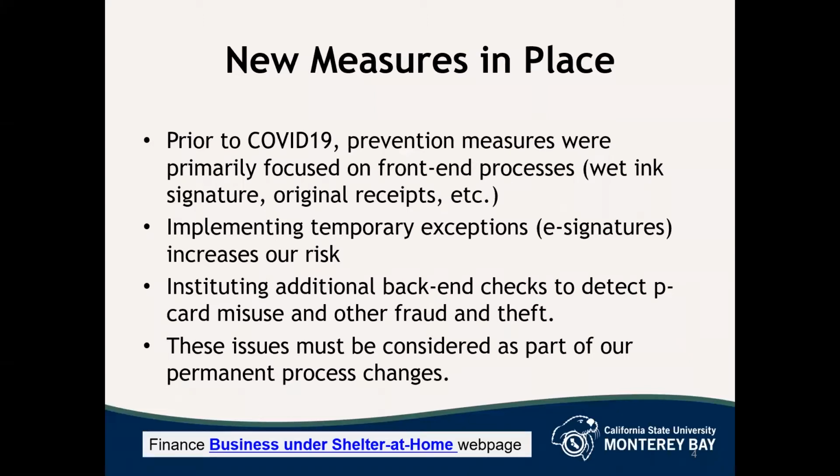Our campus compliance programs have been built around preventative measures done on the front end of our business processes, meaning we require wet signatures, we require original receipts and things like that. We've made temporary exceptions to a lot of those procedures, but that in turn has increased our risk, obviously, for theft and fraud. So what we've done within our organization is to tighten some things up. We've instituted some additional PCard audit processing, and also some other activities where we're just watching what's going on, just to try and detect it based on best practices.